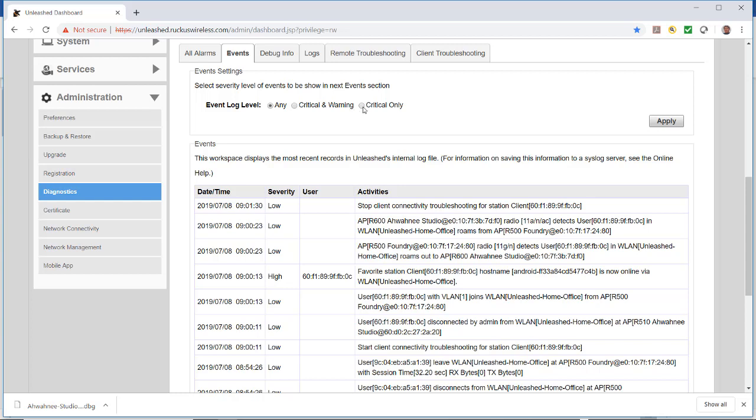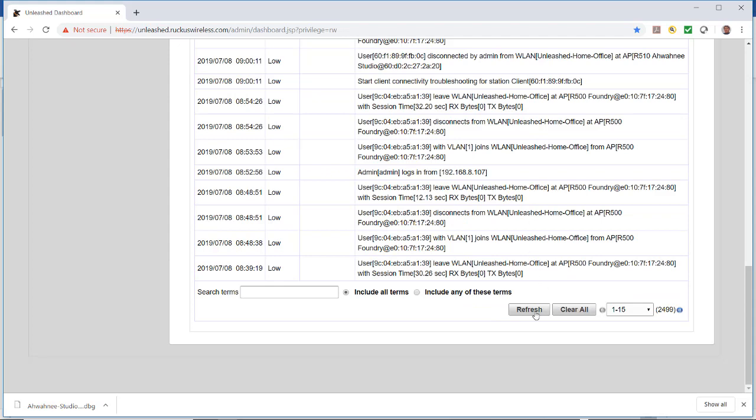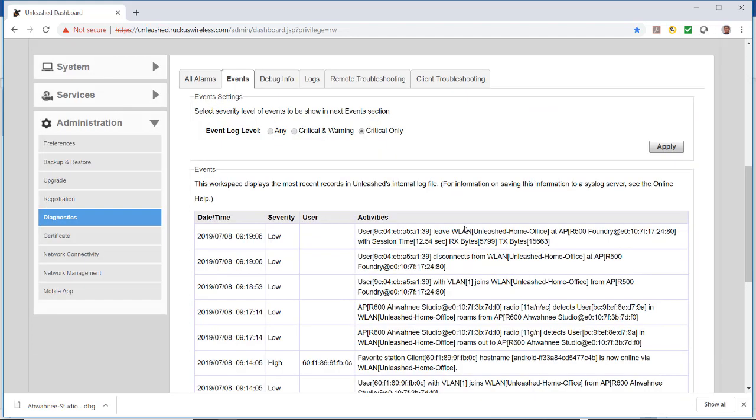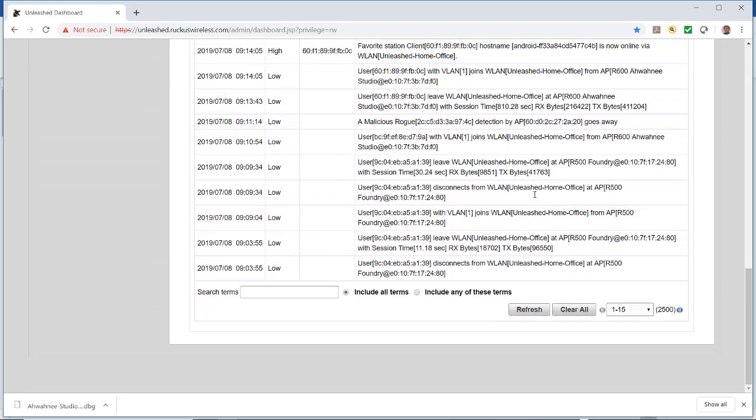So for example, if I set it to critical only, I could select that and then hit apply, and it'll say that it's processing and then that it has been changed. Then you could go to the bottom and hit the refresh button. Now what I'm going to do is disconnect one of my clients. So I've disconnected one of my clients. Now I'm going to hit the refresh button.